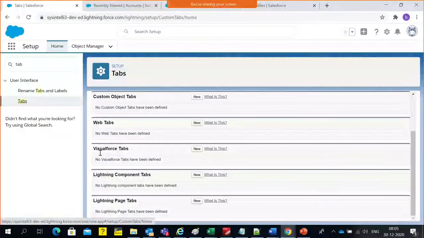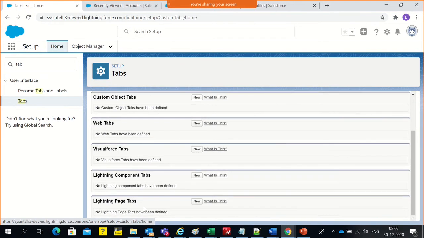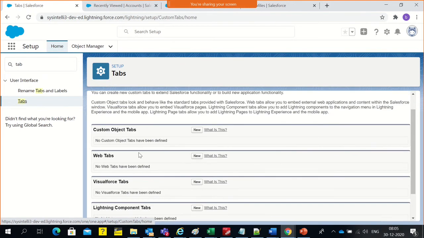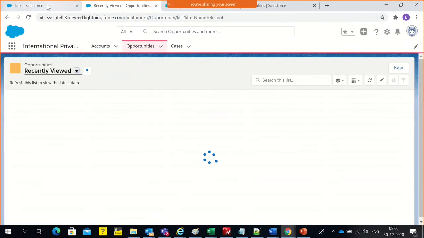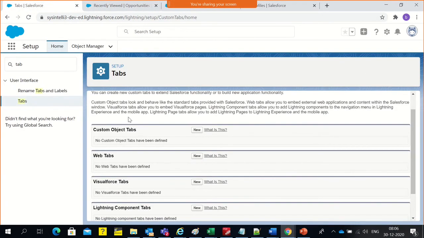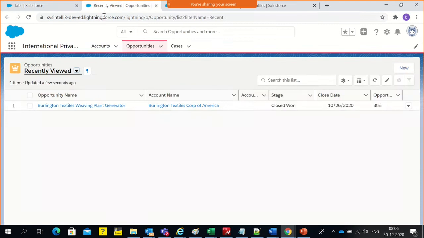Custom object tabs, web tabs, Visual Force tabs, Lightning component tabs. A couple of tabs we have. If you create a custom object but didn't create any tab, then you have to come here. You want to open something on clicking on this tab. Say you want to show a Google page, then a web tab is something we need. Why? Because you are in an org where you want to click on your company's website. The moment you click on the tab, you show the company web page there.